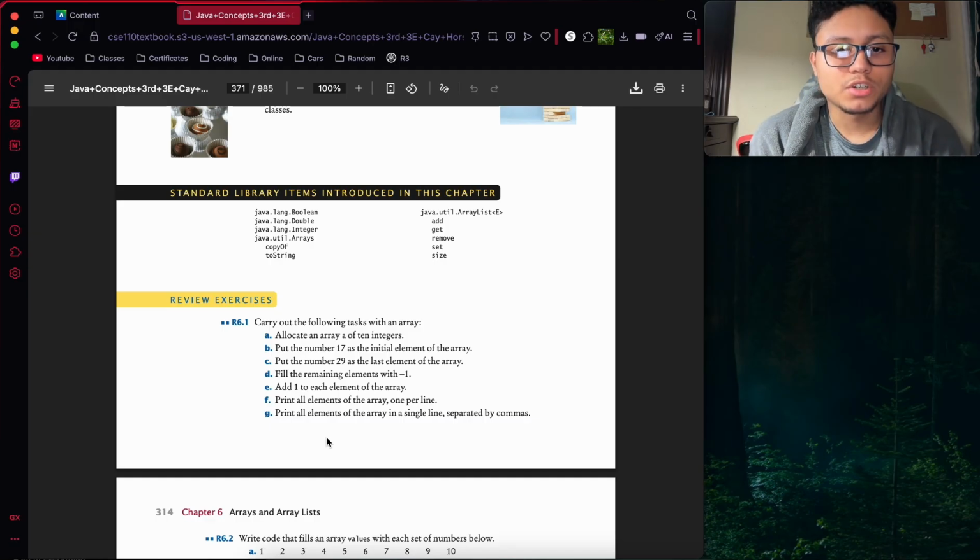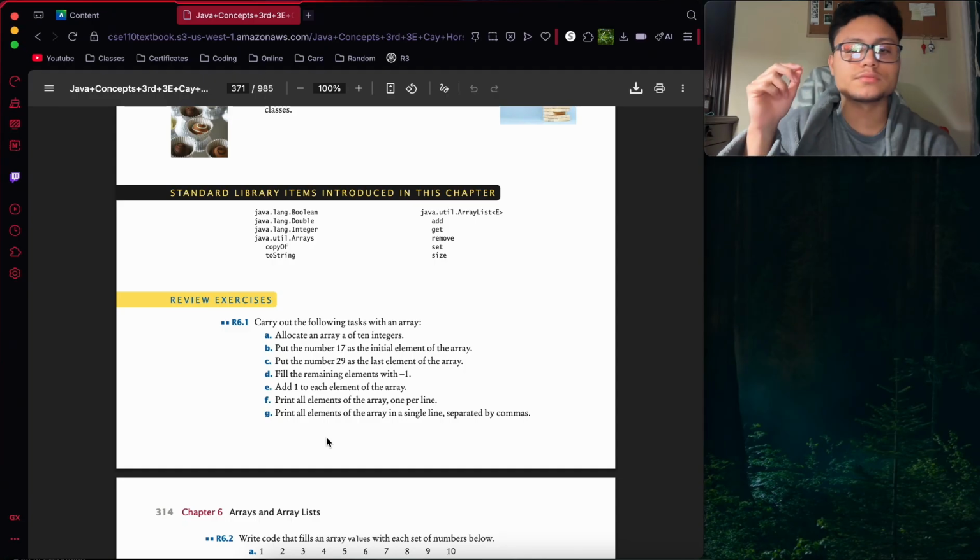Then we have add one to each element of the array. So we're going to add 1 to all the elements in the array, including 17 and 29. Then we're gonna print all the elements of the array, one per line. So we're gonna go 17, -1, -1, -1 until we get to 29.